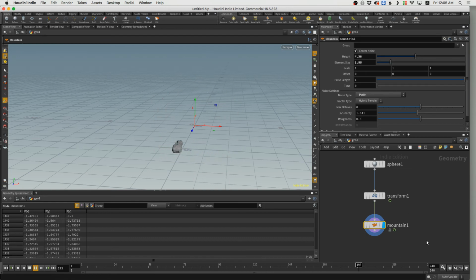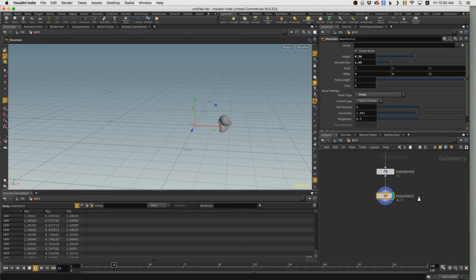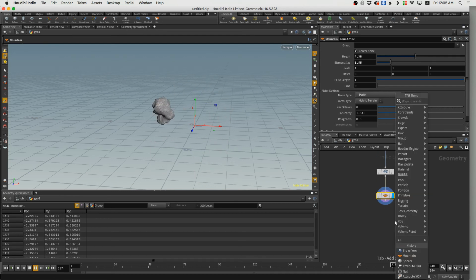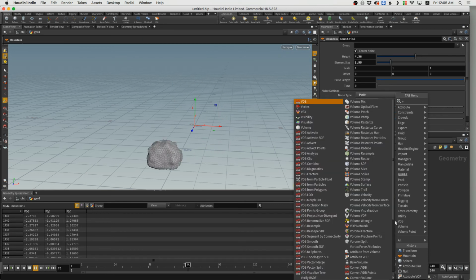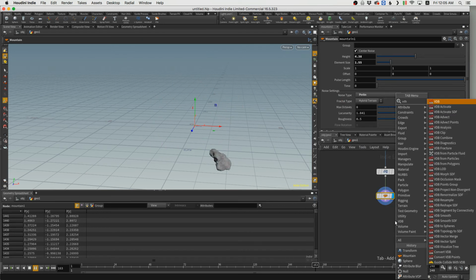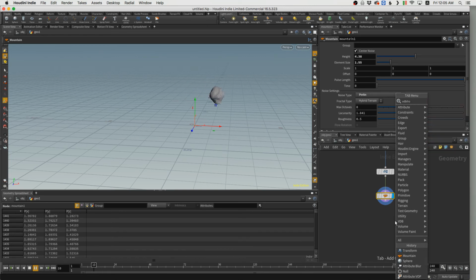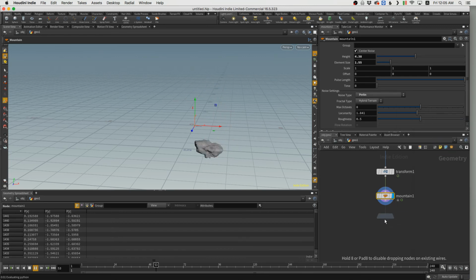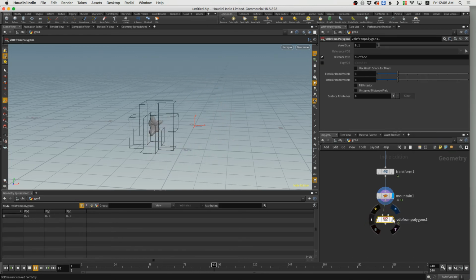Now, the thing that I love to do is turn things into VDBs. So I'm going to do VDB from polygons. I'm going to take that and turn them into VDBs. So now we've basically turned it into a volume, right?